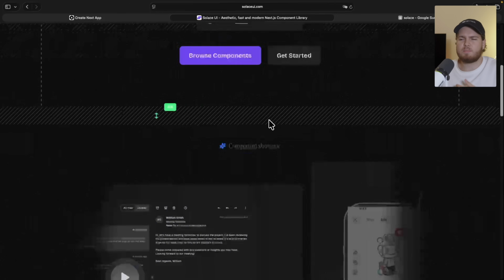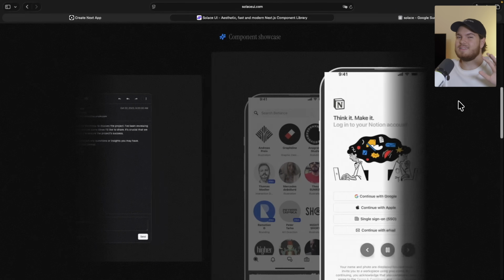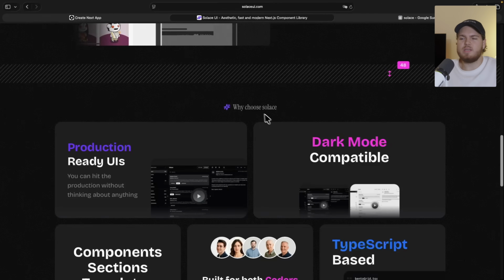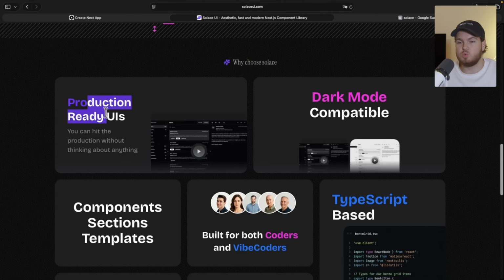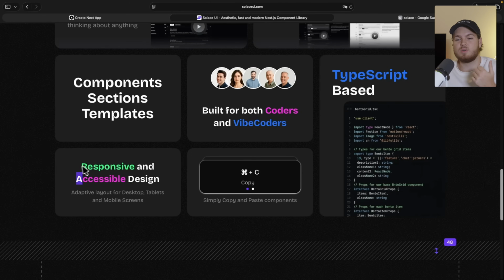But let's look at the website in general. So here we already have a little component showcase, a little sneak peek, but we will look at the components in a second. Why should we even choose this library? So as they say, production ready UIs, dark mode compatible, TypeScript based, and of course responsive and accessible design. So responsiveness is important for every website, and this library is accessible like every other library because it builds on top of Shadcn UI. Nice.